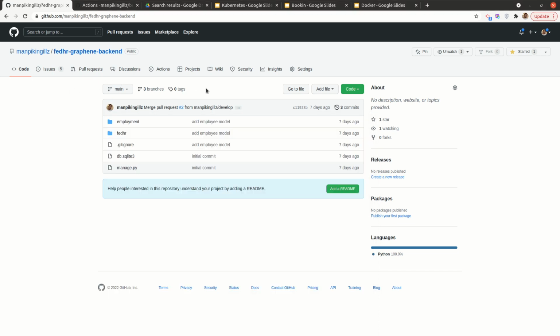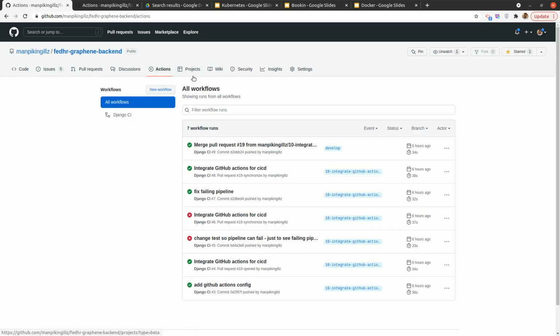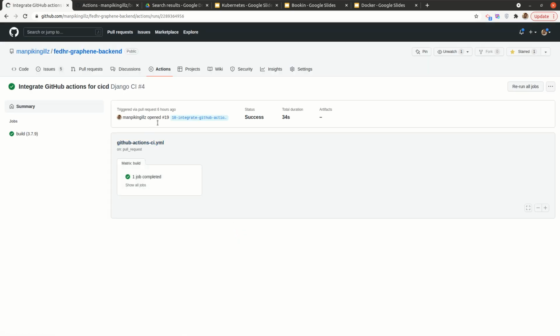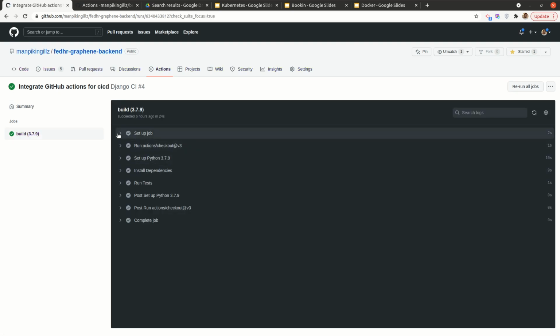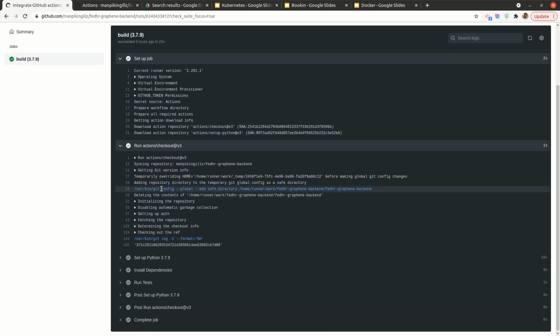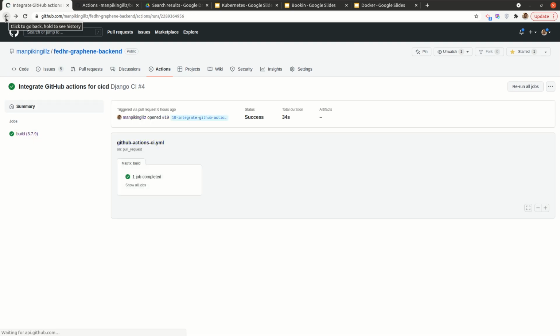So this is my project right here, and when I come to Actions, already you can see that I have had some passing pipelines and failing pipelines. So if I open one of these, let's say a passing pipeline, we can see what is going on. So this pipeline passed, it all went well. Let's also look into the failed one.